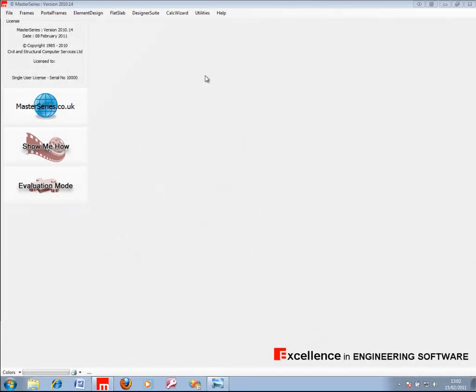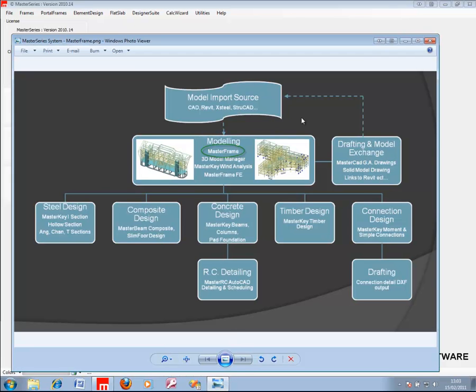So let's begin. Given this is the first of the three parts of these seminars, I would like to take a look at where MasterFrame sits in terms of the overall system of MasterSeries. I have a little image here which explains this in some detail. MasterFrame is one of our modelling programs and is indeed our core modelling program. But it does sit with other modelling add-ins such as our 3D Model Manager, our MasterKey Wind Analysis and our MasterFrame FE. So we'll be focusing purely on the MasterFrame aspect of the modelling environment today.